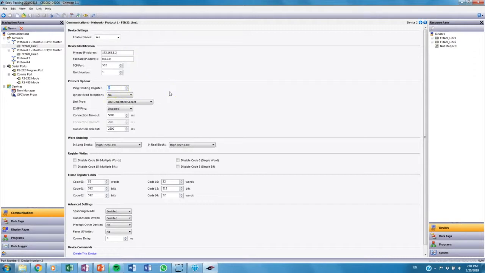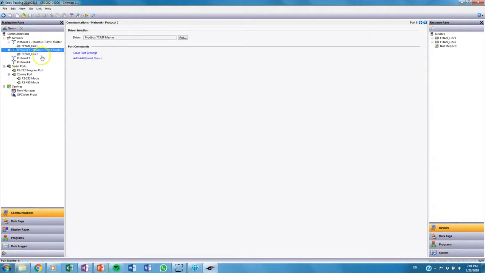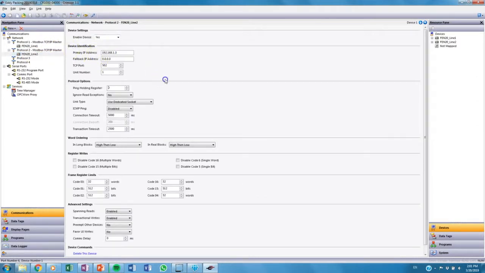Notice ping holding register is 0. This could also be 16385, so it would work either way. I think the manual publishes ping holding register 1 if you're integrating into Crimson, but if you're using ARGEE, it's not going to work. So you're welcome to try those two, either 0 or 16385. For my FEN20, the second one that I added here, it's the exact same settings, just a different IP address. And that's it as far as setting it up to your network there.